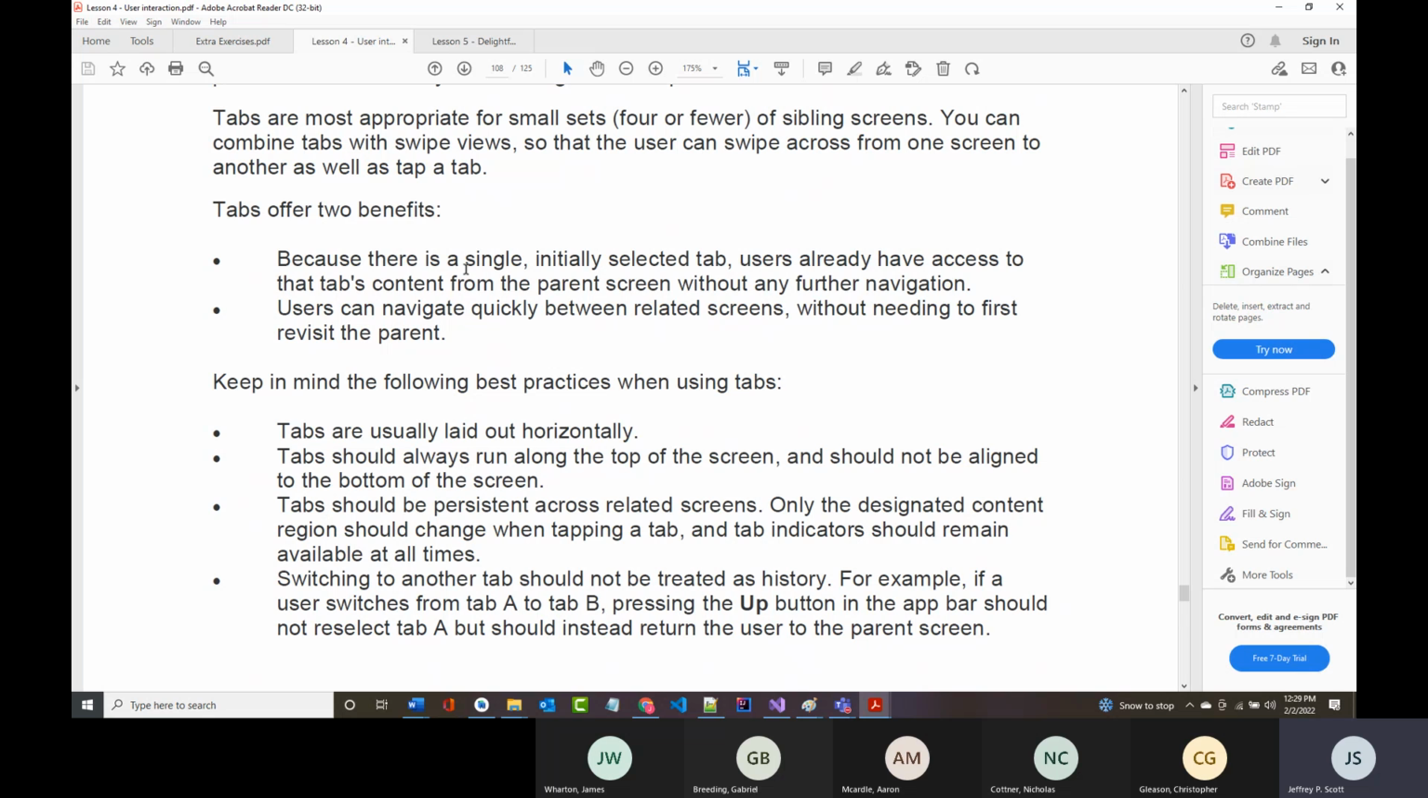Because it's a single initially selected tab, you've got access. You can move around quicker. That's the biggest thing, and that's what they mentioned there. You can navigate quickly between screens, all right, without having to go to the parent or back to the dashboard, all right? Then they give you some best practices here on the bottom of page 108.